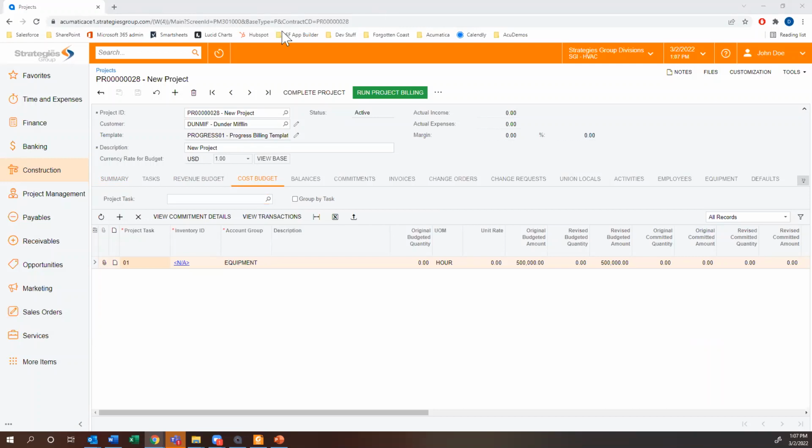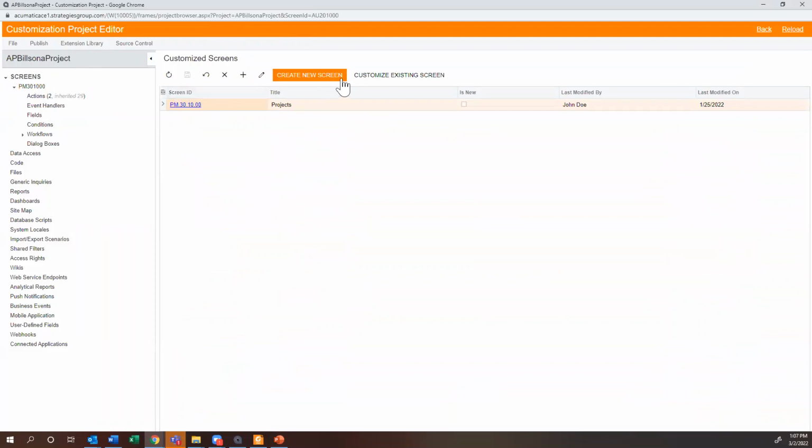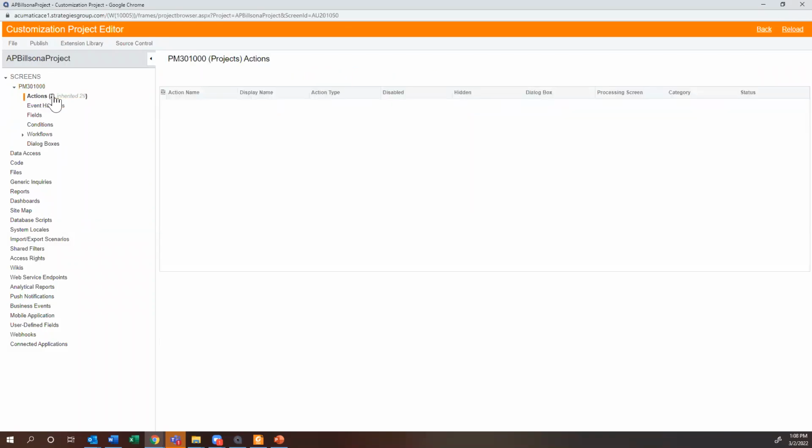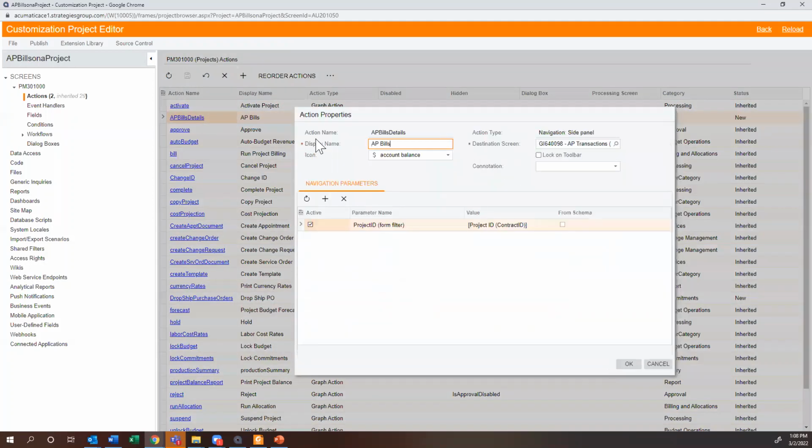So this is a customization project, and you can see here what I did. I went to my screens, customized existing screen, and found my project screen. I can then come down to my actions buttons, and a lot of times this is where you set up actions such as create a task or something like that from the screen. You can see a lot of these exist out of the box. What we're going to add is this AP Bills side panel, so let's click into that.